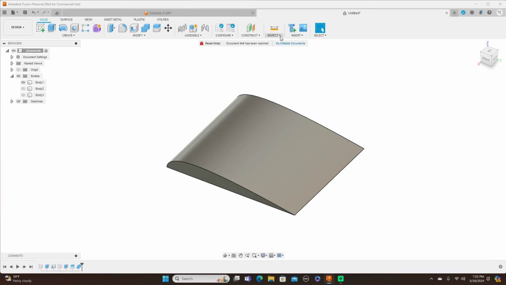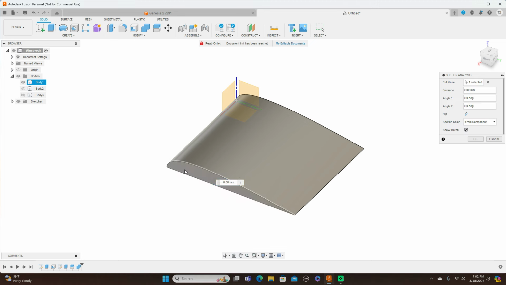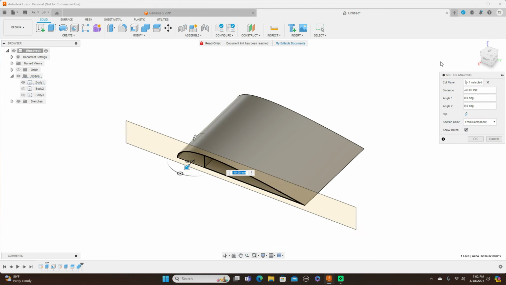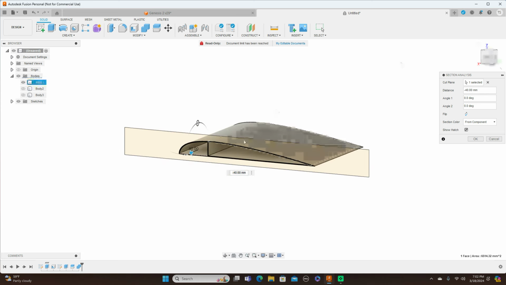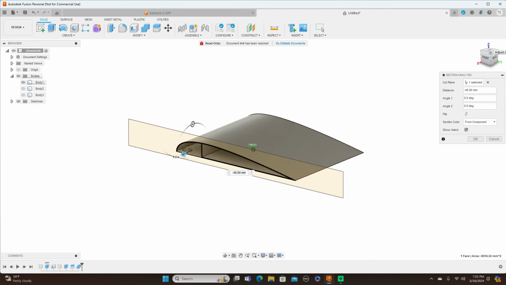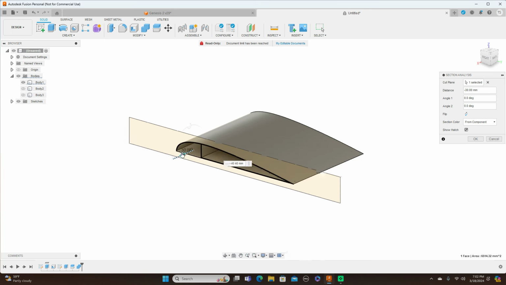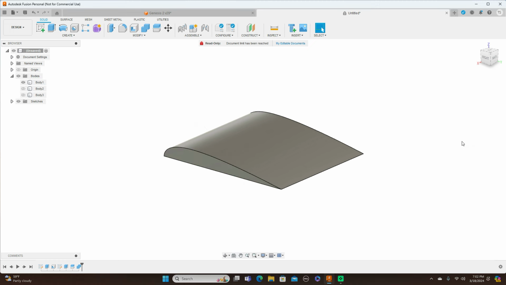Come up here to inspect, and we want to do section analysis. Click that and this section here and move this in. And as you can see, now we have our internal structure here. Just that simple. Go ahead and cancel this. And that's our structure here. Like I said, I can turn that off and the whole thing goes off. So that's one complete body here with the former inside of here.